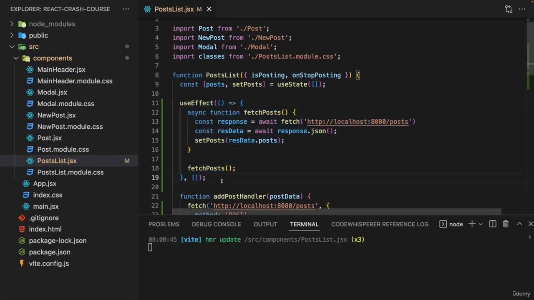But how exactly is this function working, and why is it now not causing an infinite loop?